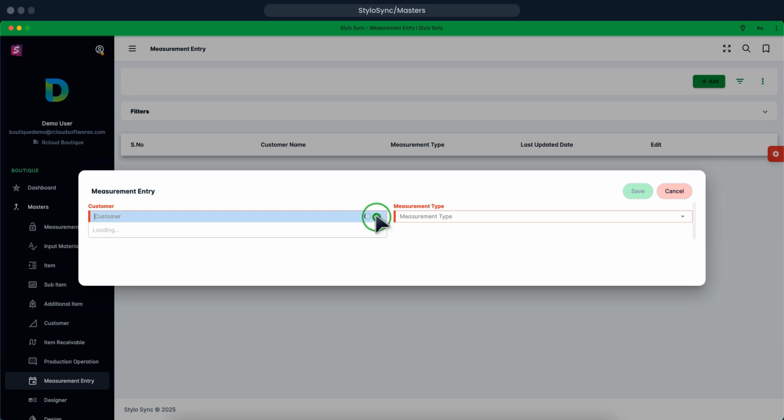Type or select the customer name in the customer field. This ensures the measurements are tied to the right individual. Accuracy here is important.